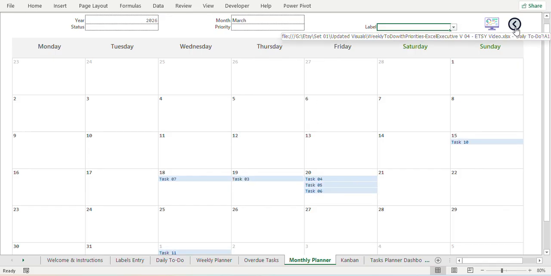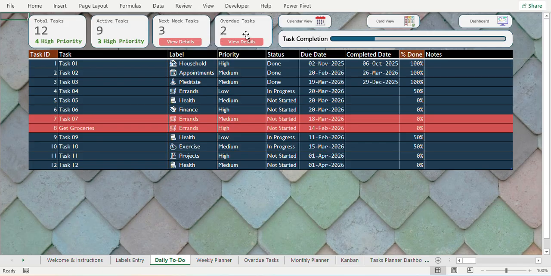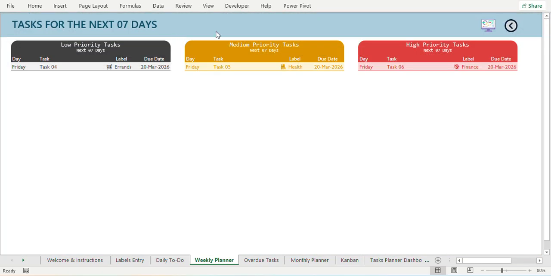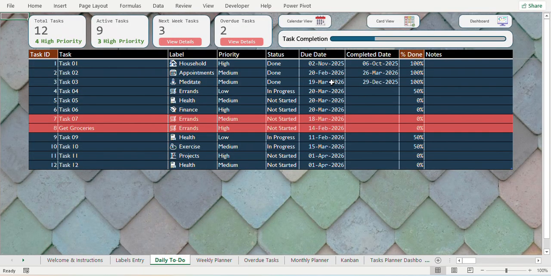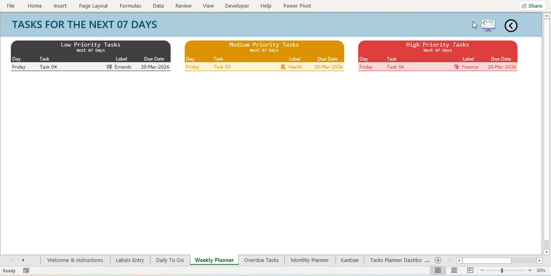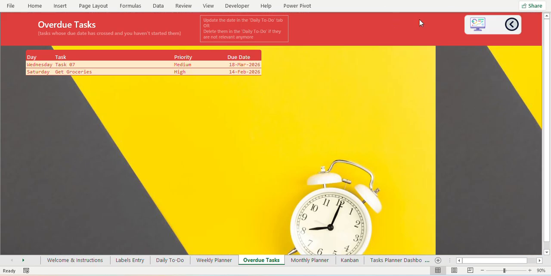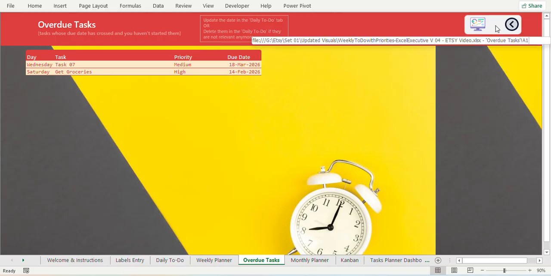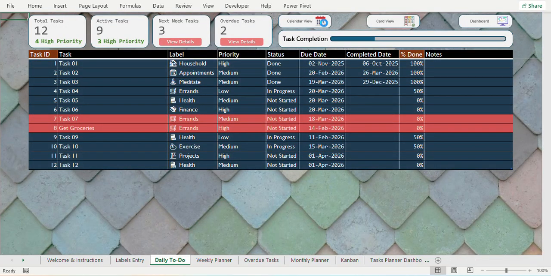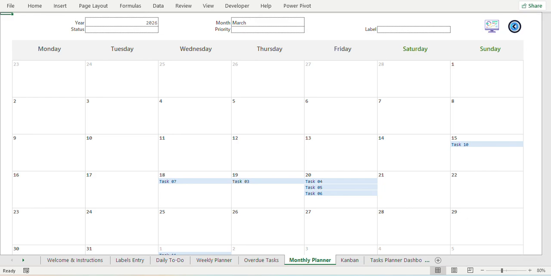Okay, one thing that I forgot to show you, what happens is that if you go to a view, you have 2 icons here. So this is the back key. If you click this, you will come back to this table, and the second one is for the dashboard. So if you click this, you will go to the dashboard view, which I will show you in the end. Same goes for the overview tasks. This is the back one. This is for the dashboard one. You click this one, you go back. Same goes for the calendar view, dashboard view, back.